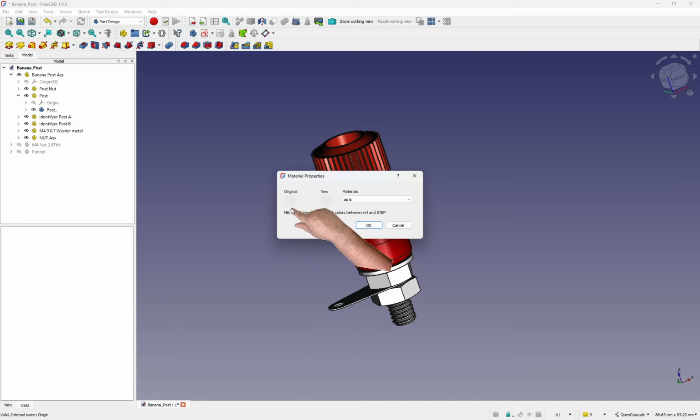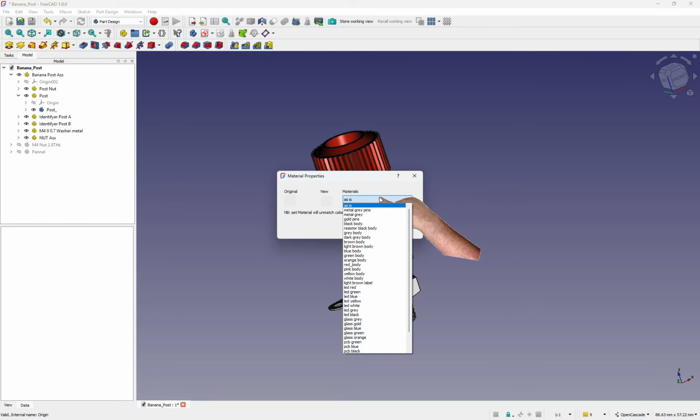Now what we've got there, you can see that we used this colour, and we can create a new colour, or we can leave it as is. So we've got metal grey pins, metal grey, we can have it a nice gold colour. I think there is a metal silver, there we go, metal silver.